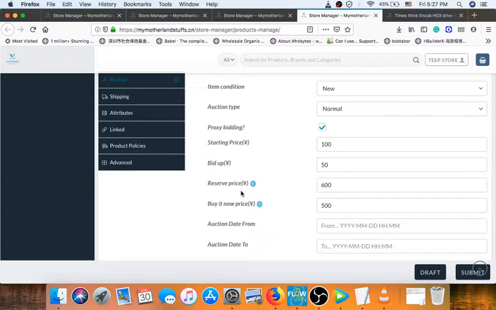But with the reserve price, people bid, but if they don't reach 600, then at the end of the auction nobody wins. So the system is going to restart again. Okay, so that is exactly how it works.